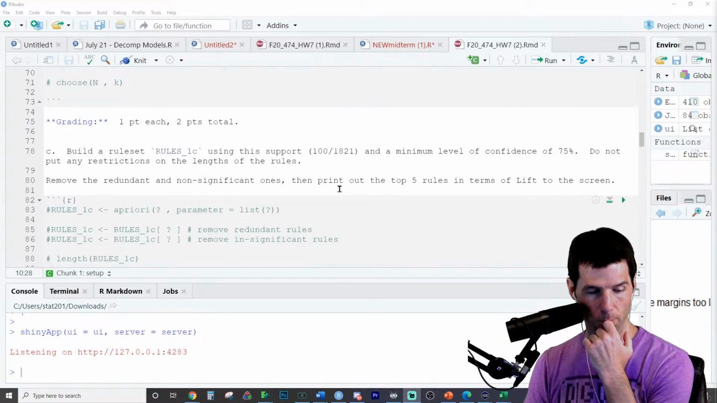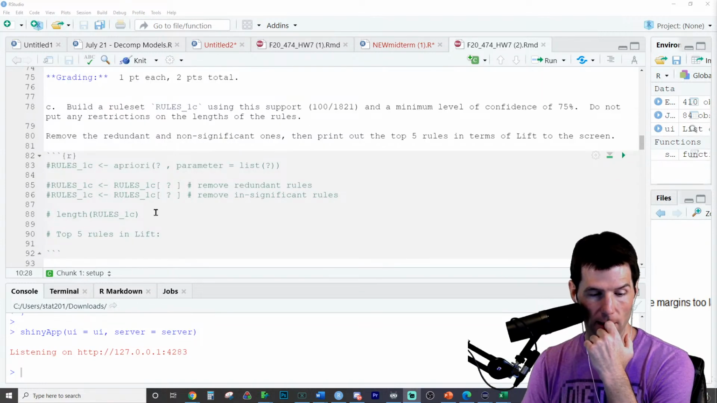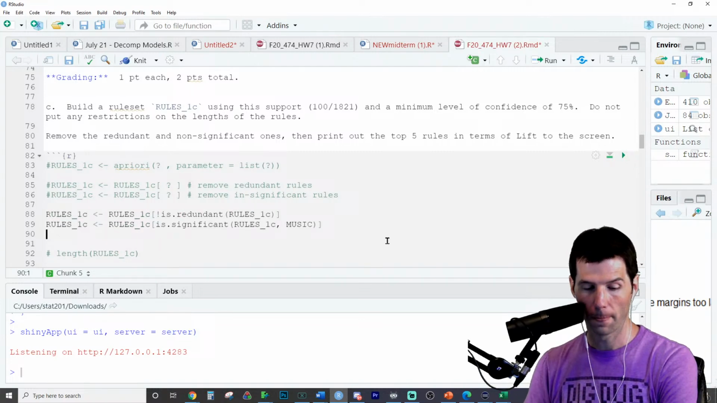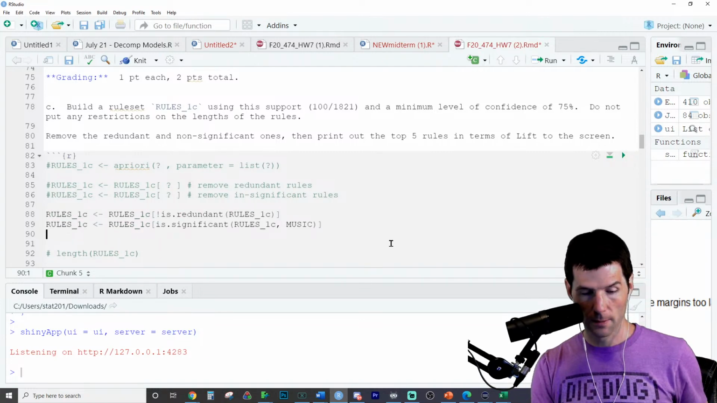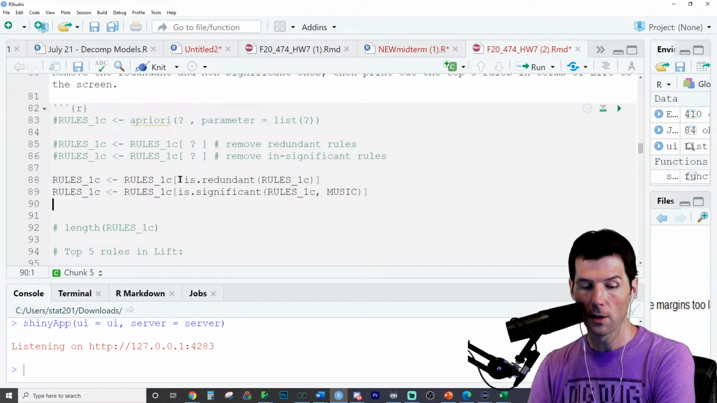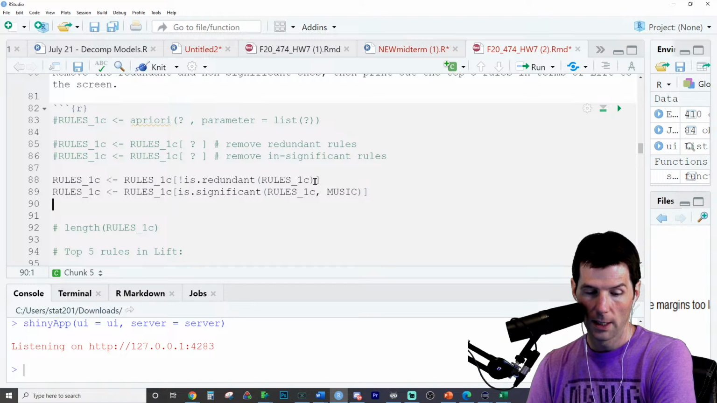Okay, 1C. So we have right here... No one took the way to do it. Let's just look at the way to do it right here. Boom! Just to make sure people see how to do this. When we create our rules, we can go to the rules. And rules are just like a vector right here.